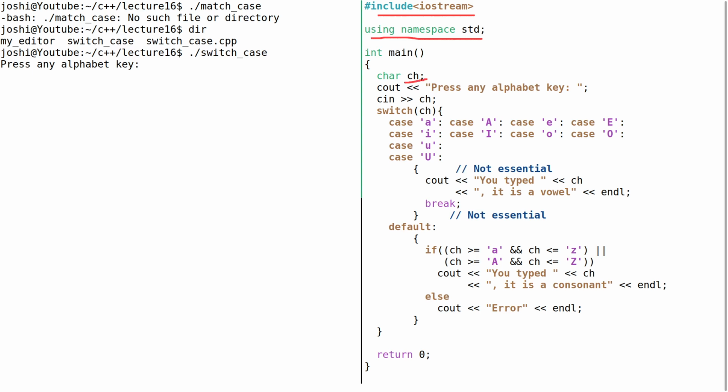I have declared one character variable here, and here it says press any alphabet key. So this is the prompt here. Then it is waiting for me to type in some character.